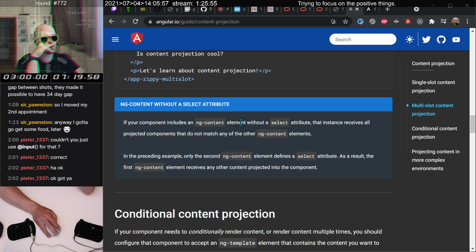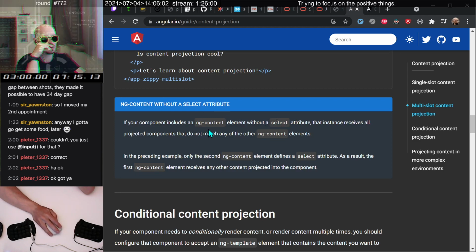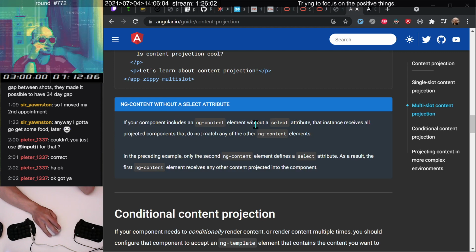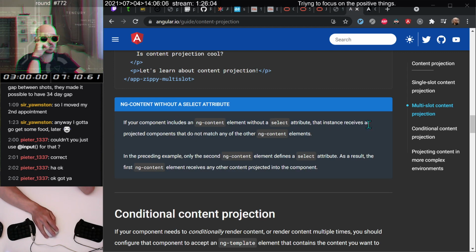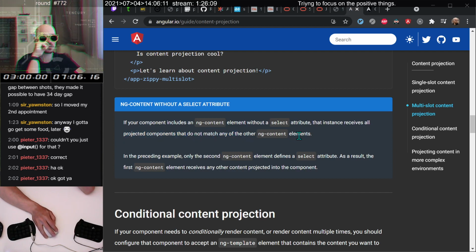Yeah, with and without. The ng-content element without the select attribute receives all projected components that do not match any of the other ng-content elements.